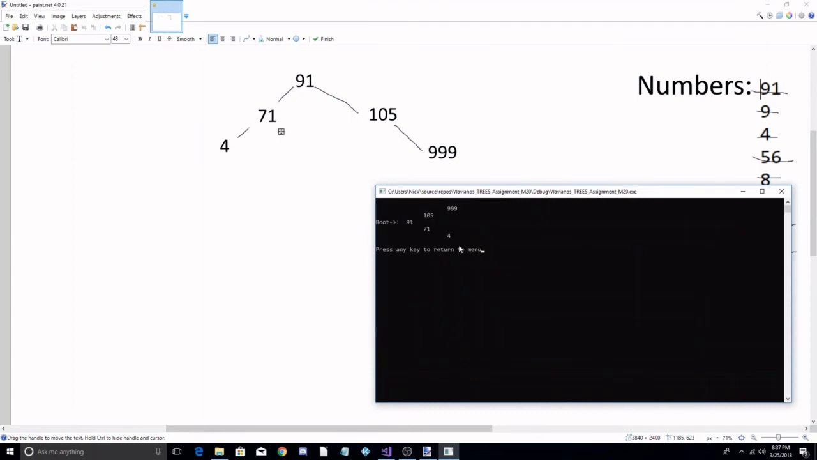That says it's deleted. And what we have is 91, 74, 4, and 105, 4. And that's basically what we have. It's just kind of like a V shape now, but upside down.